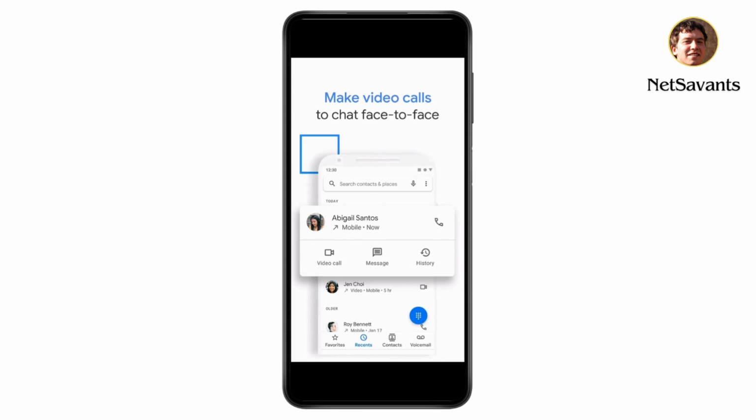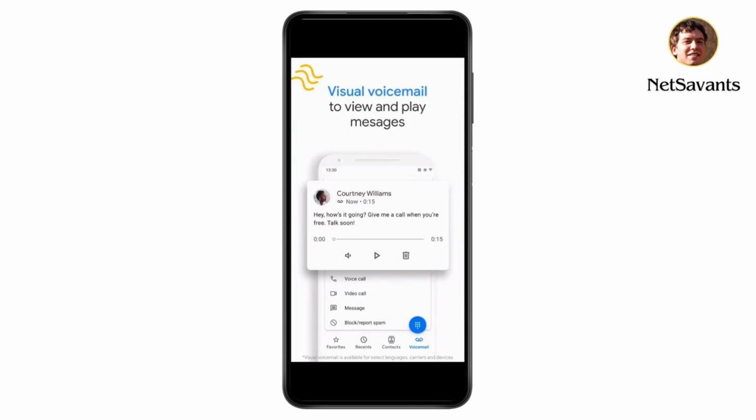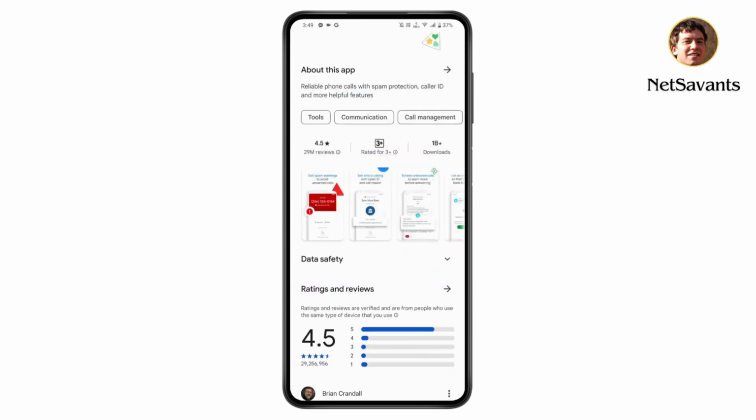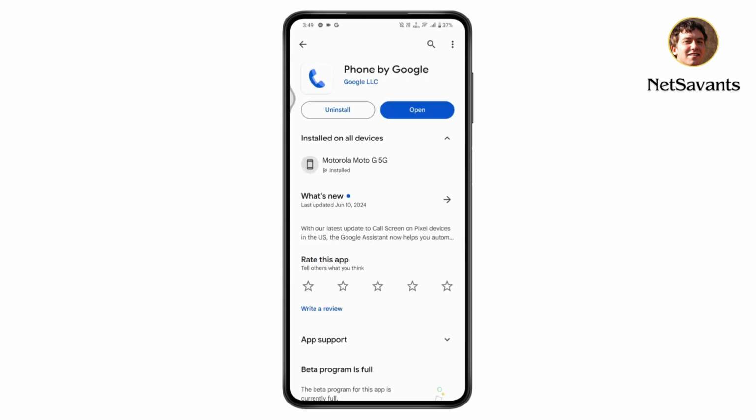You can also make video calls from this application. You can have a face-to-face chat from this application while online, and you can also have visual voicemail to view and play messages. You will have all of these features. So this is also the best application for free dialing.